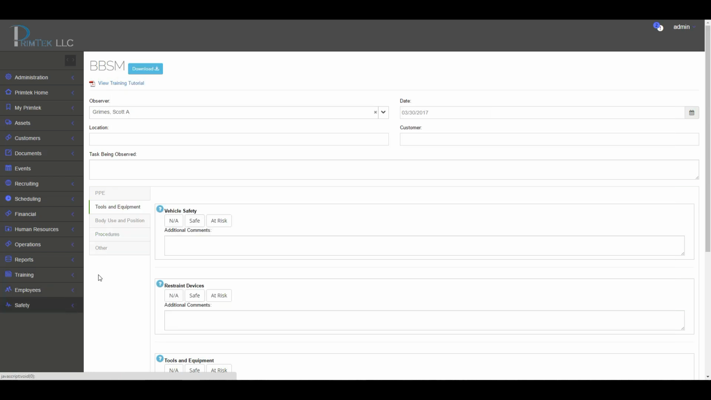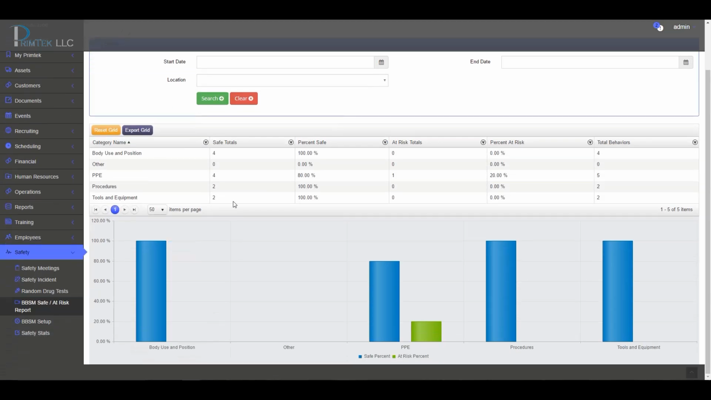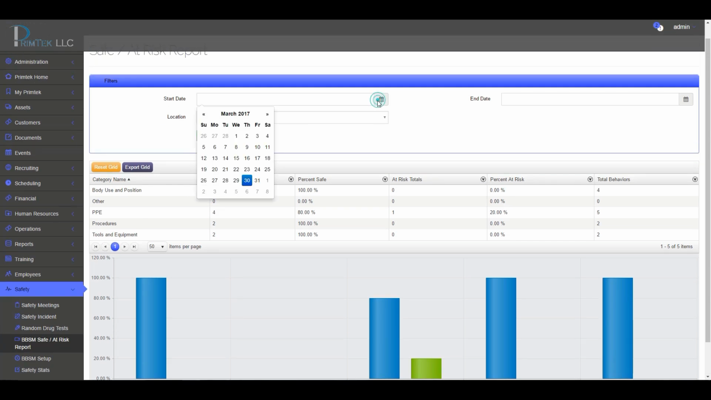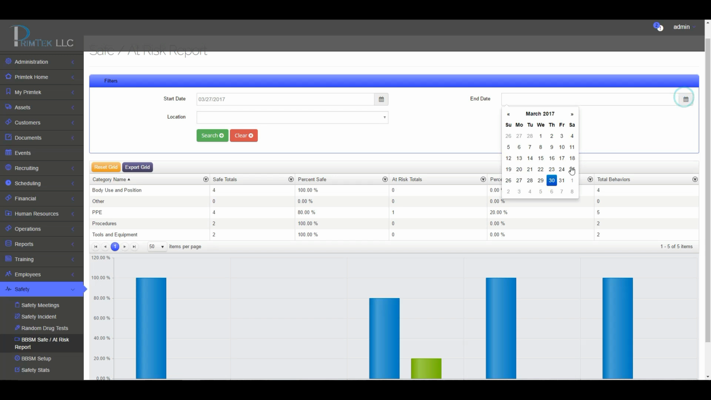All this reports, the BBSM reports into this safe and at risk report. Based on the responses, it totals up all the responses and gives a real-time graph view of safety information. So looking at body use and position, the different totals. You can also run these for certain date periods. Let's just say you were worried about this week, so you want to do start date, end date.